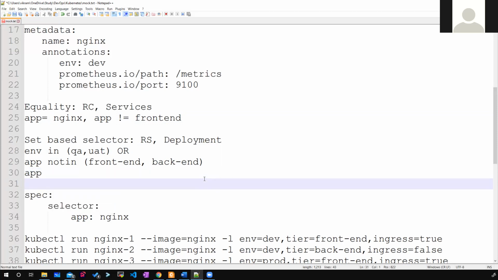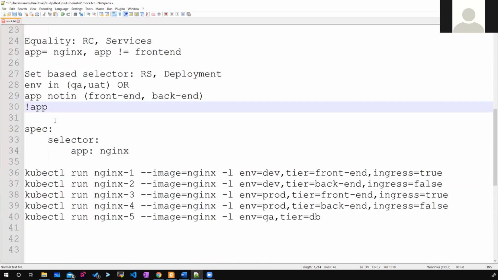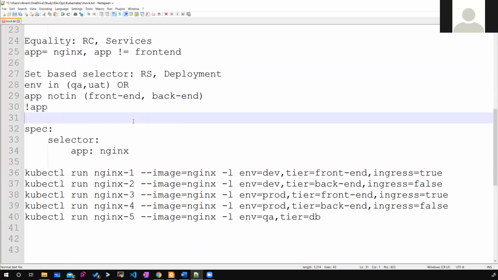Okay, now I wanted to select all the resources which doesn't have app as the label. Simply I can put not here. So it is a negative negation. Okay, so this is how we use equality and set based selectors.